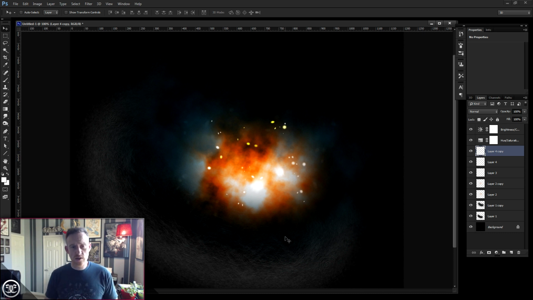So I'll leave you with this one. This is the first of probably a few. I've got a couple more written down in my book here that I want to show you guys, but this one I'm just calling Abstract Fire Nebula thing.